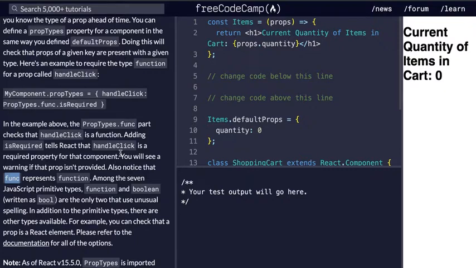Among the 7 JavaScript primitive types, function and boolean, written as bool, are the only 2 that use unusual spellings. In addition to the primitives, there are other types available as well. For example, you can check that a prop is a React element. So if you want to check other options as well, I'll refer to this documentation over here. If you just click the link, it will take you to it.